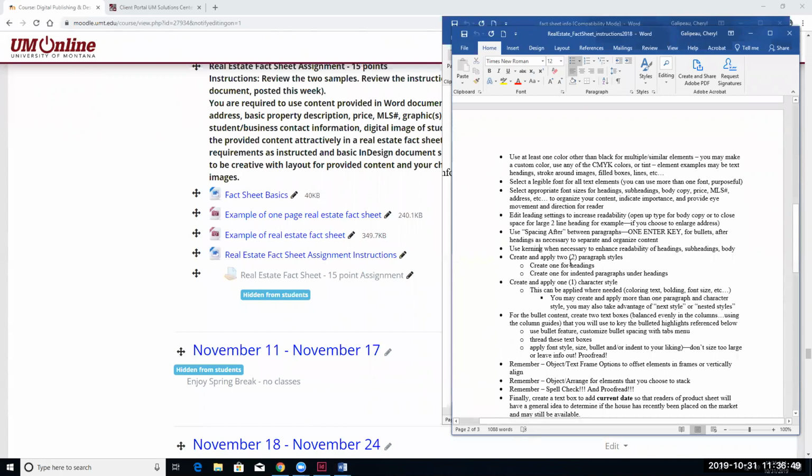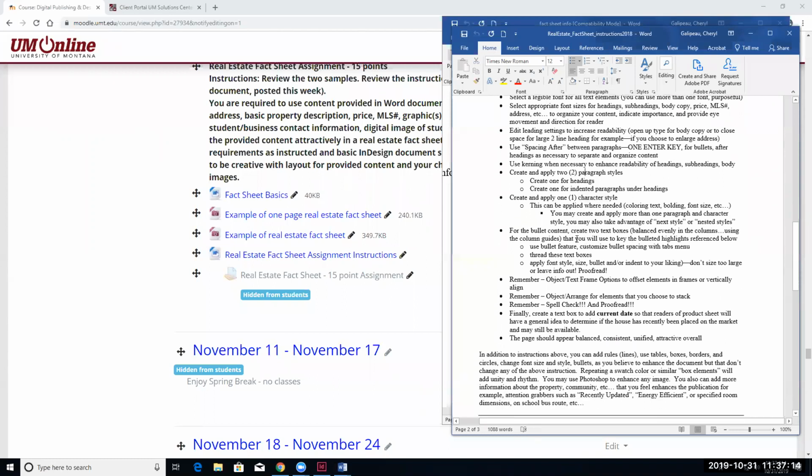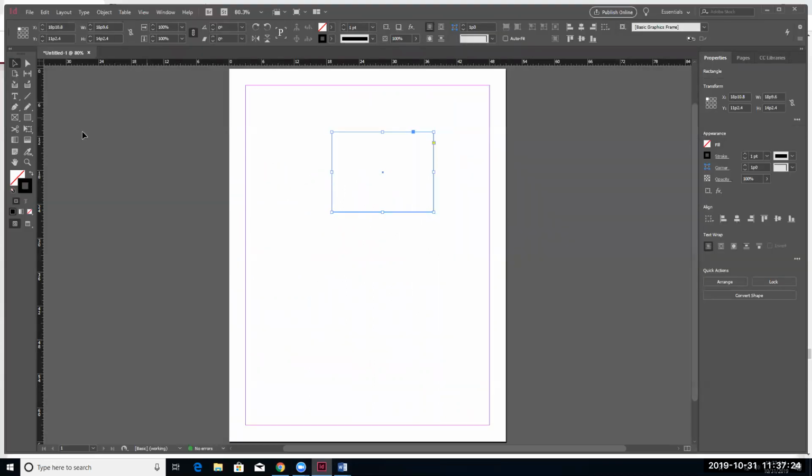The paragraph styles and the character styles, you don't have to create styles. I would just like you to use the paragraph format and character format, and you're going to anyway. But don't worry about creating styles. The color, so you'll create your custom color. Bullet content, I'll talk about that in just a minute. Remember that bullets, so there's a bullet, let's see here.